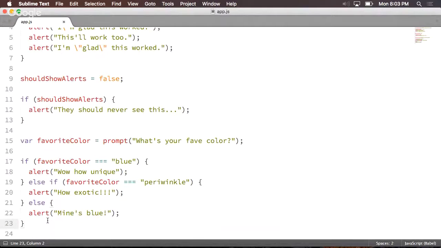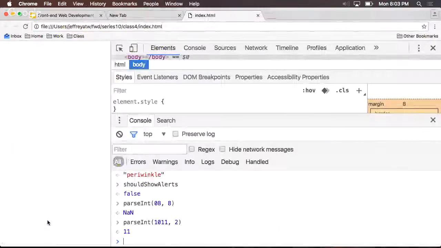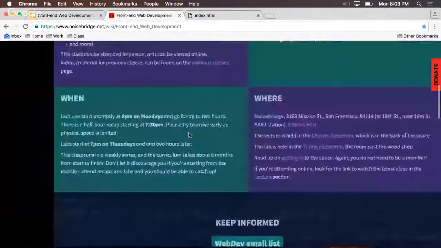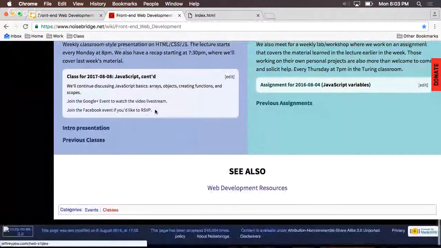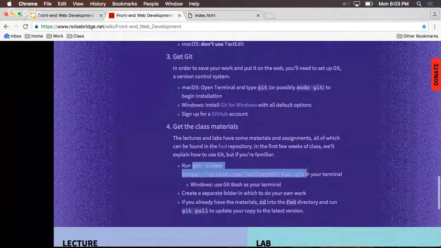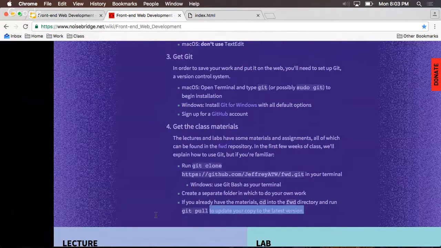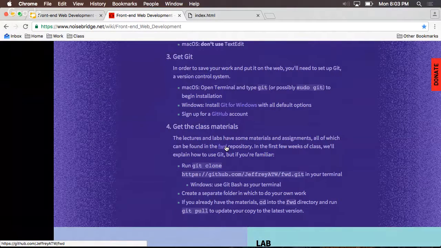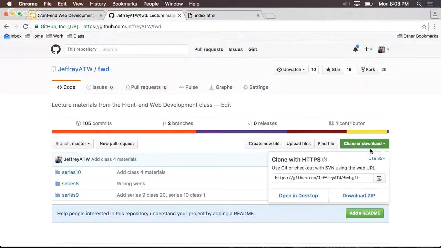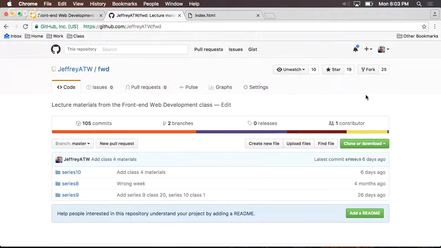By the way, if you want to continue along, if you want to download this code, you can. If you don't have it in front of you already, you can go to the wiki page, scroll down to the bottom here, and get the class materials. You can either clone it. If you went to my Git class and learned how to use Git, you can clone my repository, or do a git pull if you already have my repository to update to the latest stuff. If you don't know how to do that, simply click on this link to go to the FWD repository, github.com/jeffreyhw/FWD. You go ahead and clone or download. It's this button right over here. And you can just download the zip file if you don't want to deal with all that stuff.